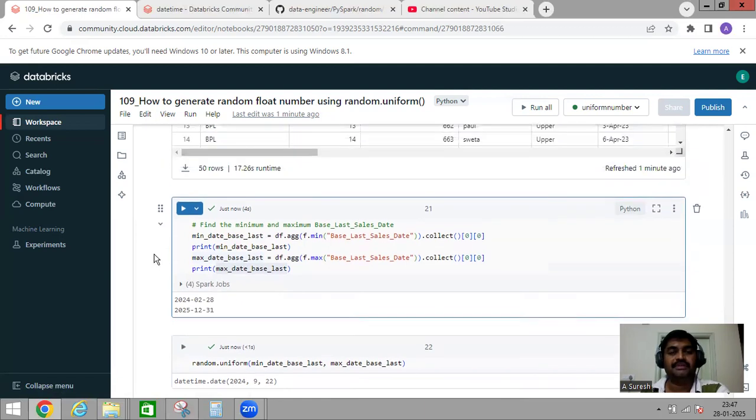Okay, so this is how we can use the random.uniform function in Python.